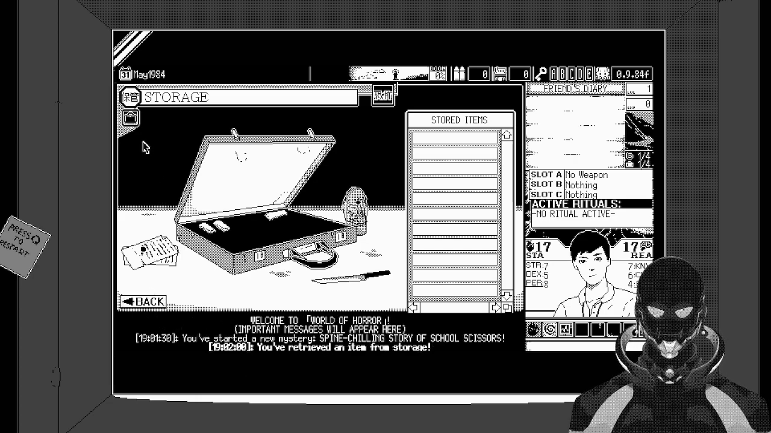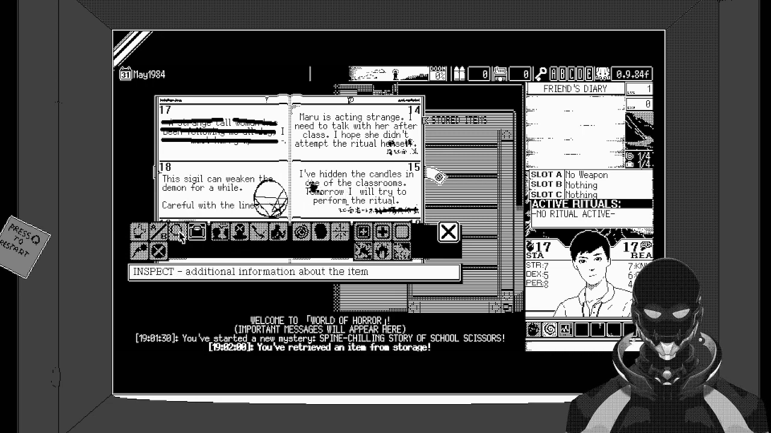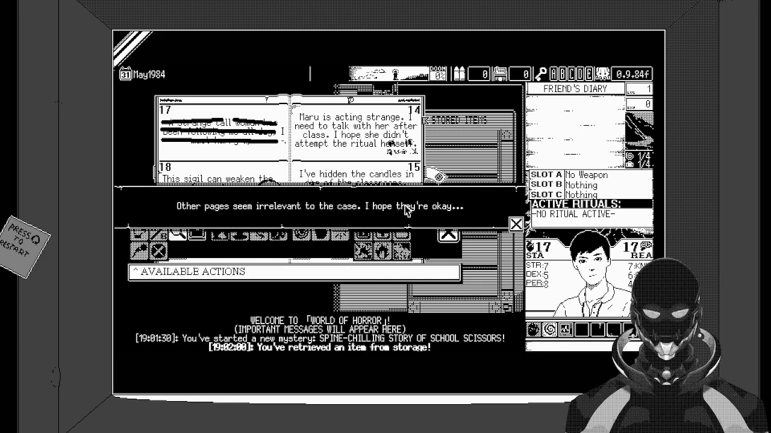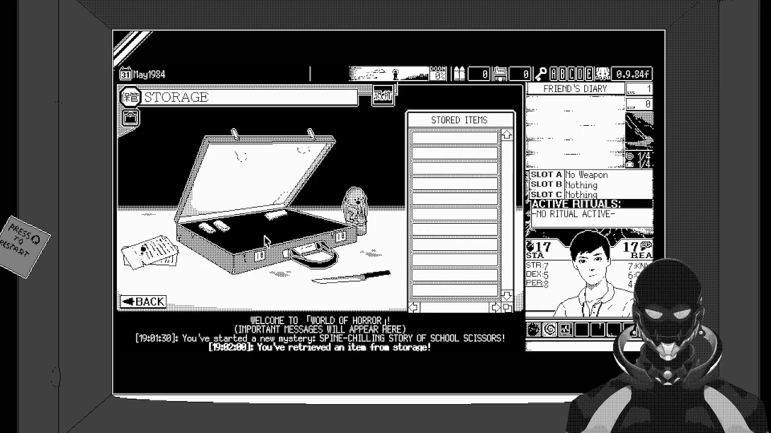Here's an item of storage, okay. Maru is acting strange, need to talk with her after class, hope she didn't attempt the ritual herself. The sigil can weaken the demon for a while. Careful with the line. I've hidden the candles in one of the classrooms. Tomorrow I'll try and provide them. Okay.